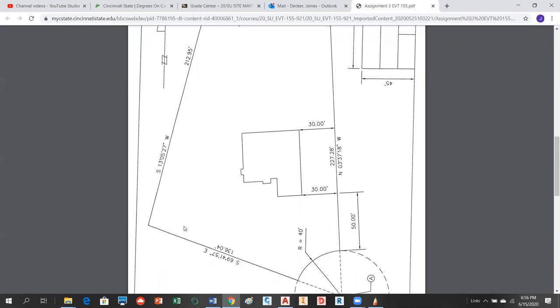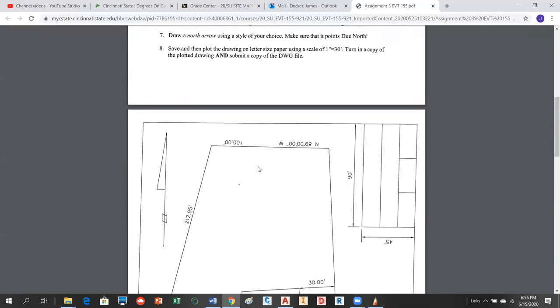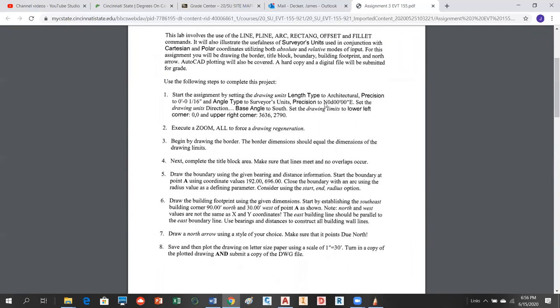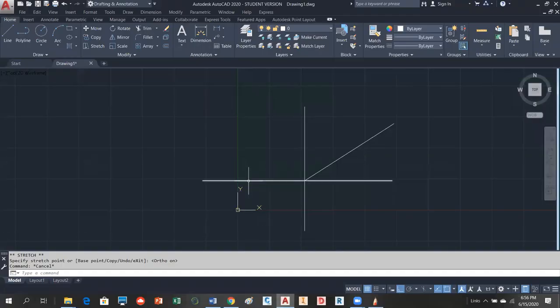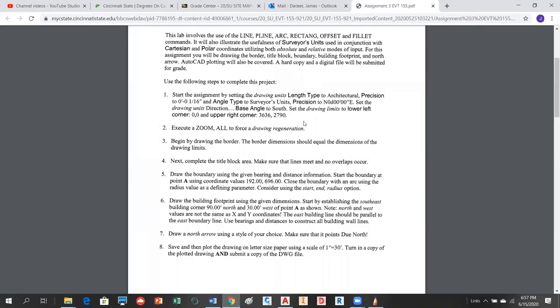Since we're using degrees, minutes, seconds, I'm going to have to show you how to use that and how we would type this in. So I'm writing down something and then we'll take a look at this. We're going to set up our units to architectural, and then we're going to use a surveyor's unit. Another very important thing is we're going to set the base angle to south. The reason is that right now, AutoCAD thinks that north is straight up. By turning it to south, it rotates 90 degrees, so it's going to think that this is the north direction, this is east, this is south, and this is west. So it's important that we set this up.